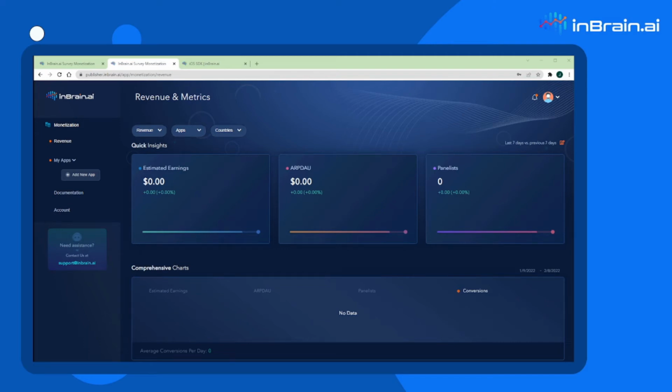All right, we're going to quickly walk through the publisher dashboard and setting up a survey wall link integration. So I've already got my dashboard pulled up here. And if you don't have a login yet, you can go to publisher.inbrain.ai, sign up for an account, and log in. This is what you'll see when you first log into the publisher dashboard. Everything will pretty much be empty and numbers zeroed out.